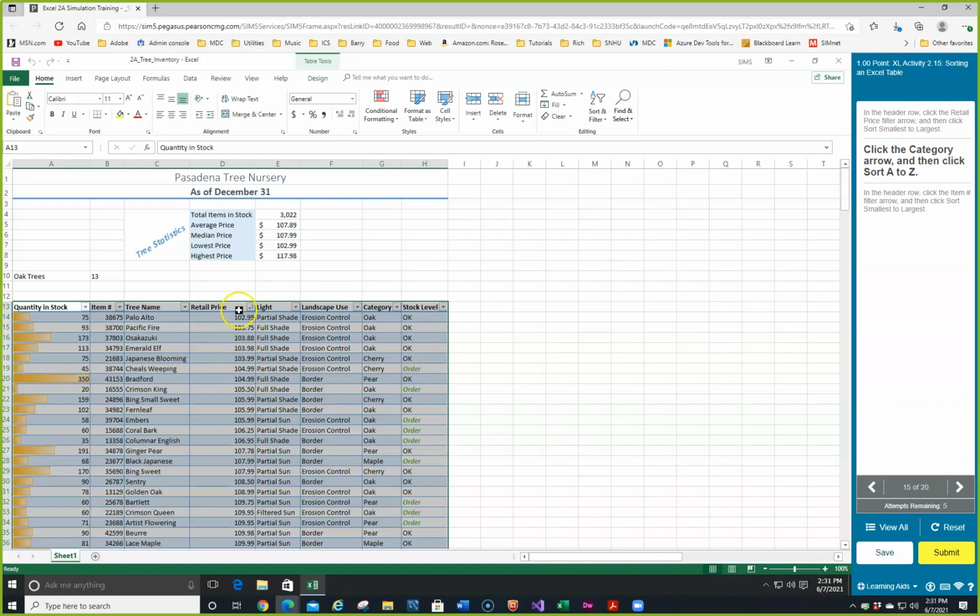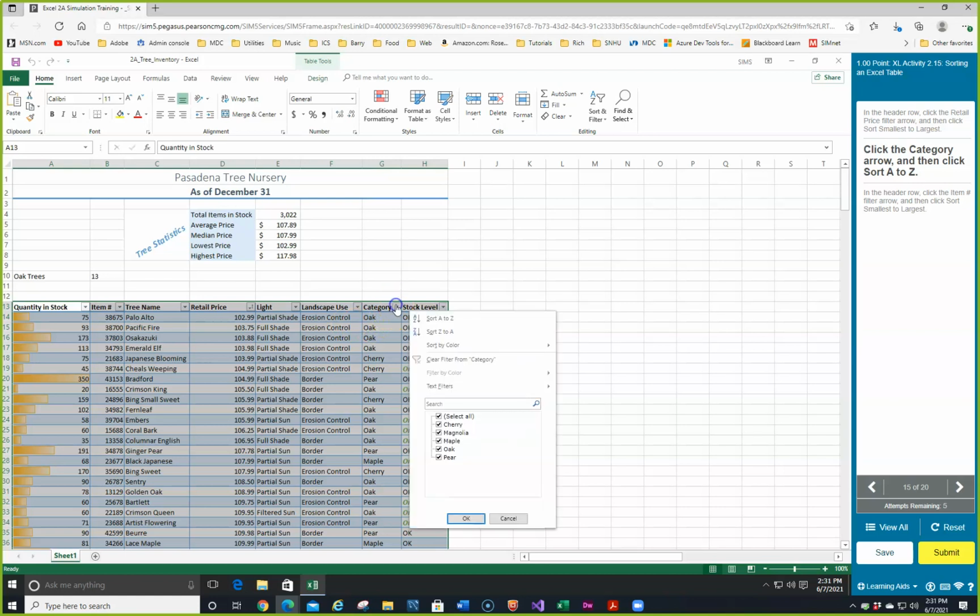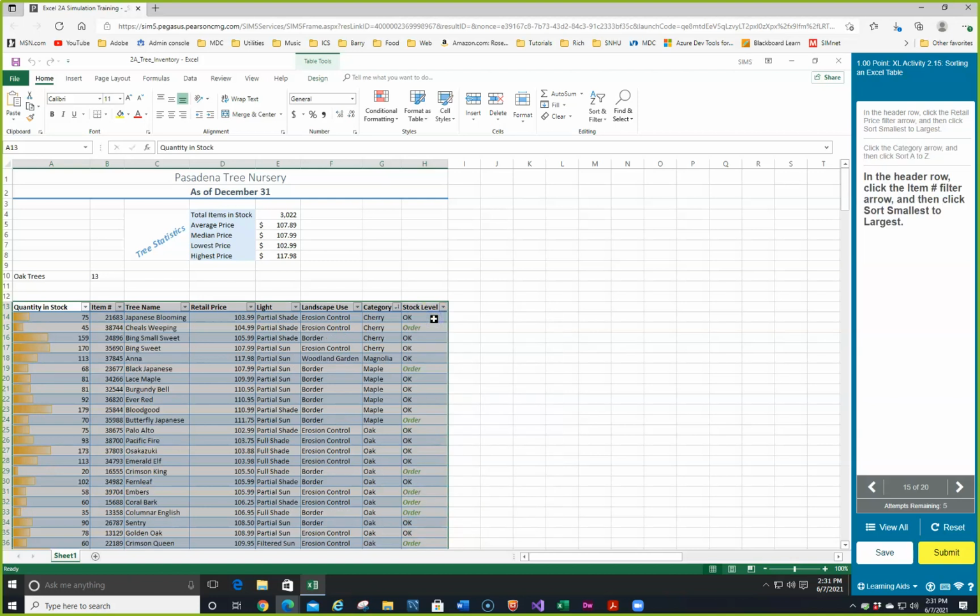Now, it didn't say smallest to largest because it's a number, and this one was a number. This one is actually text. So let's go to category, wherever that is. Here it is. And we'll sort A to Z. So that makes sense. Cherry, cherry, cherry, M, and then O.